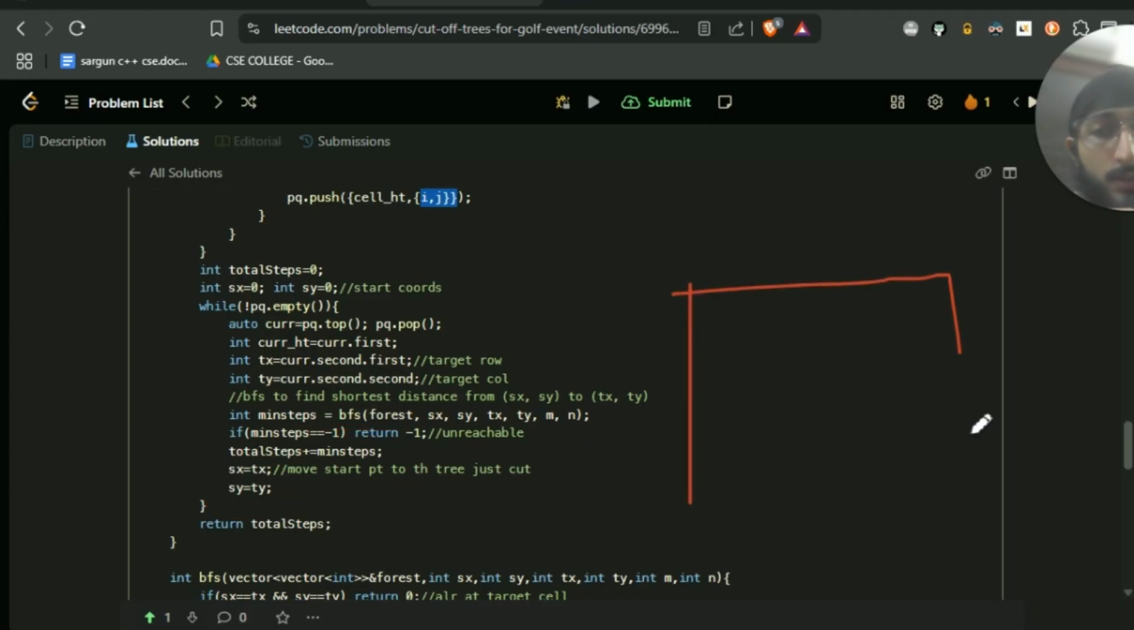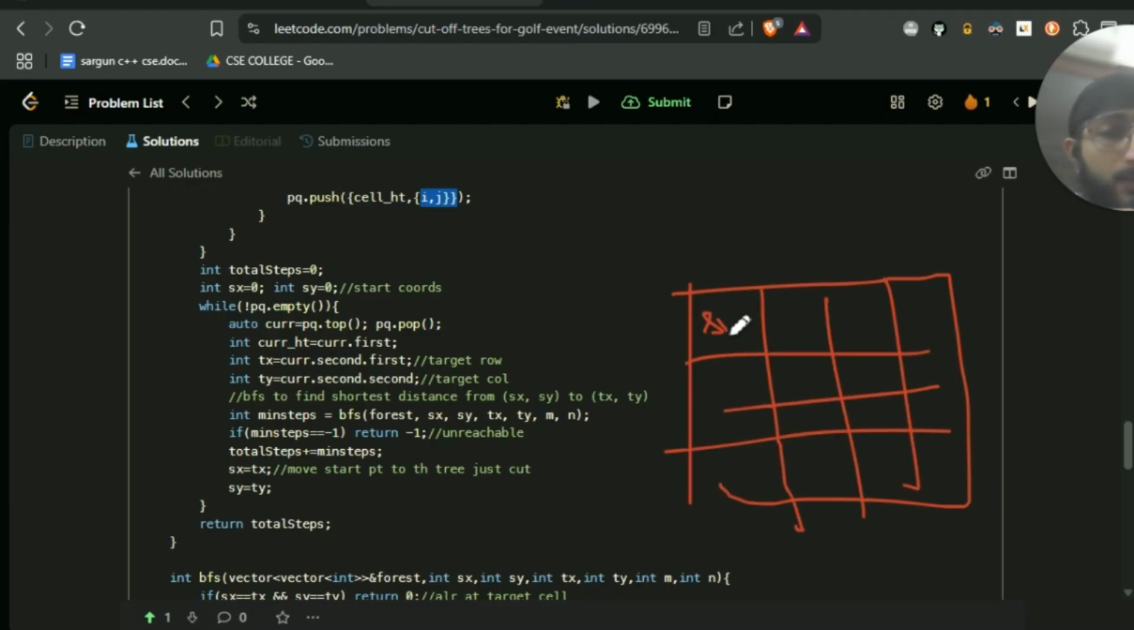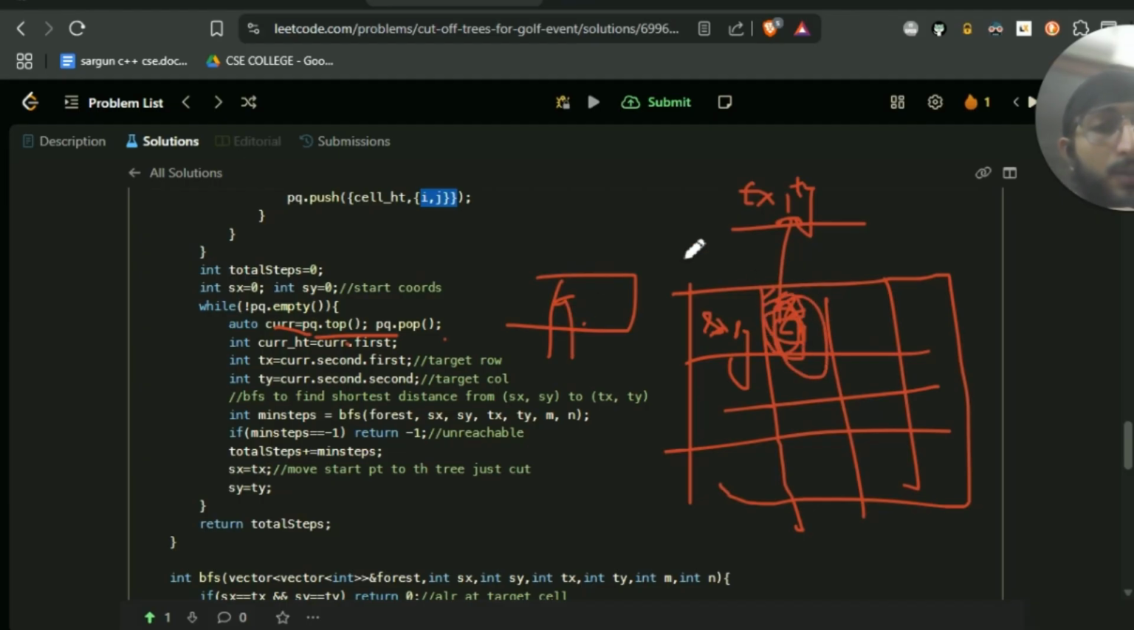So essentially what we're doing is that once we start from our sx comma sy, that is this point, then we go to our next cell. And the next cell itself would be tx comma ty, right? Obviously if this is tx comma ty, this would have been popped out from the priority queue, right? So this cell is actually having a grid value greater than 1. So we would need to cut it, right?